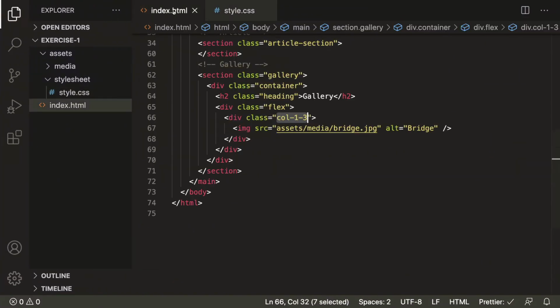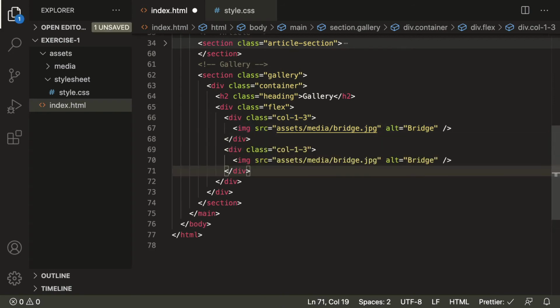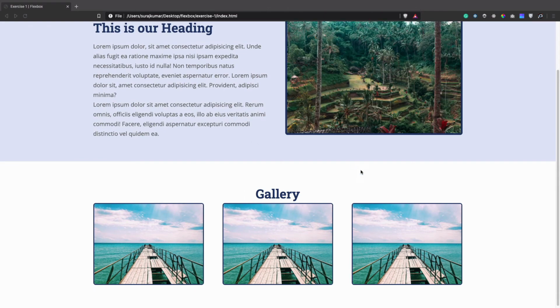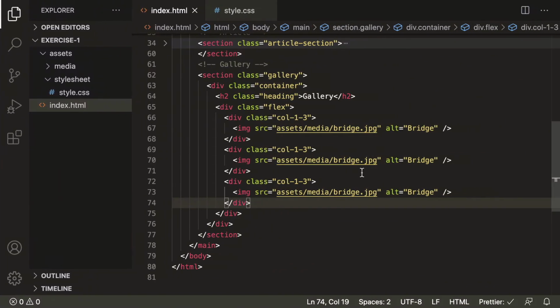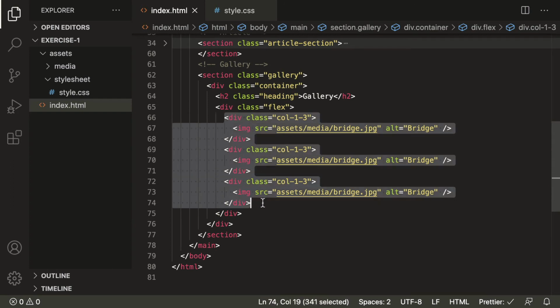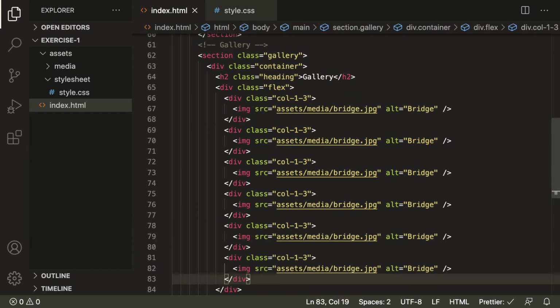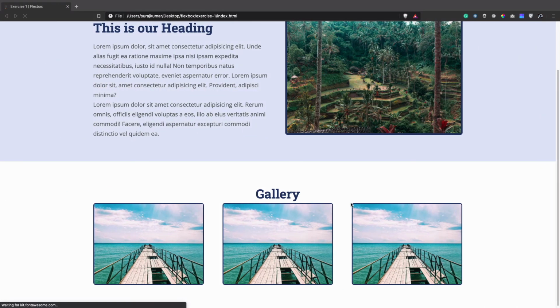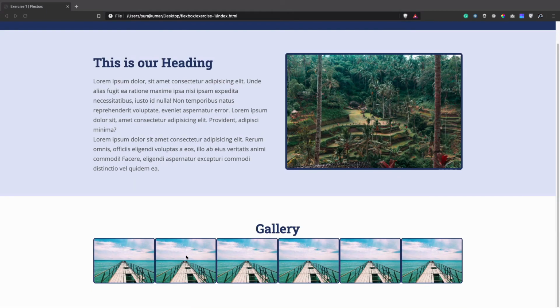So now we just need to copy and paste. First of all, here, give it a refresh. We have 3 columns, and we need another row also. So I'll copy this same 3 columns again, save our file. Now give it a refresh here. Let's see, as we have 6 images here, that's why it becomes 6 columns.